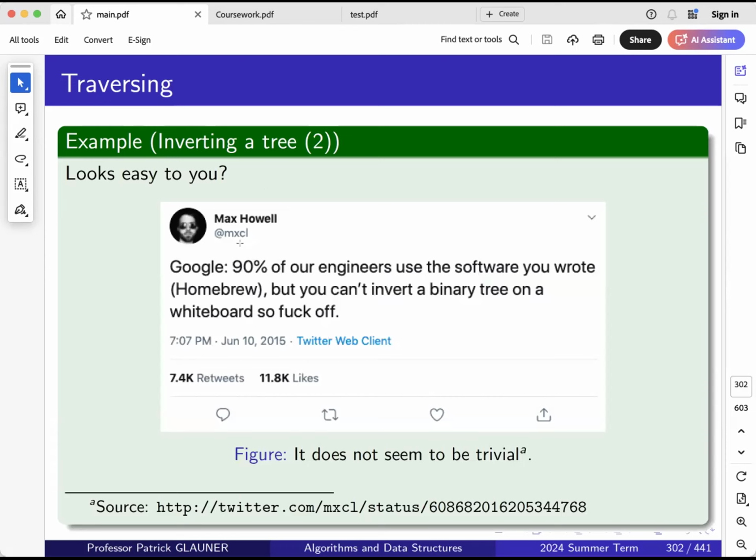There's a very famous software engineer, Max Howell. He's actually the one who created Homebrew. Homebrew is a package management system for Mac. Any one of you uses Homebrew on a Mac? Maybe thumbs up or thumbs down.